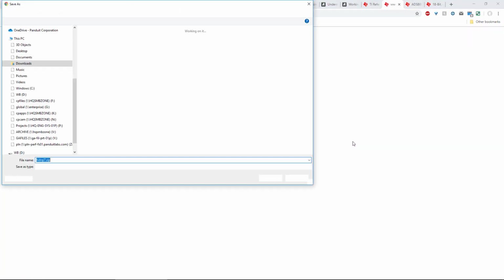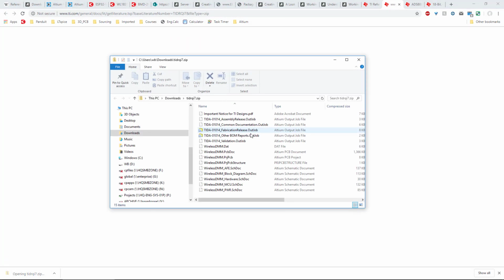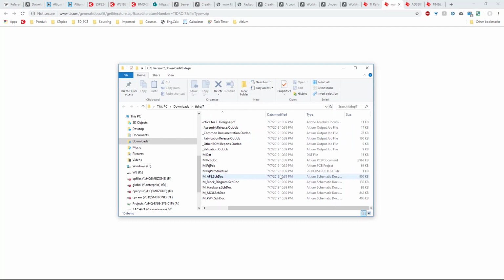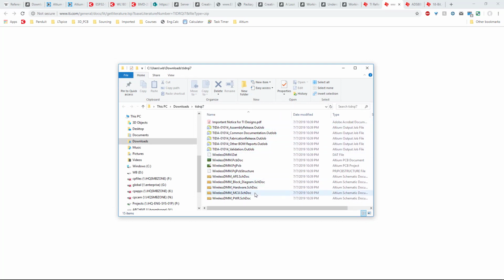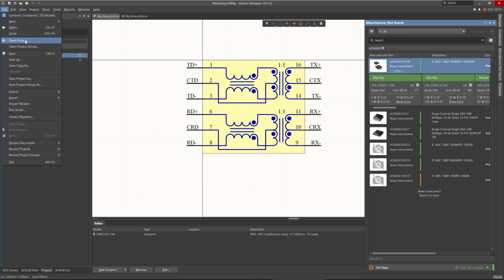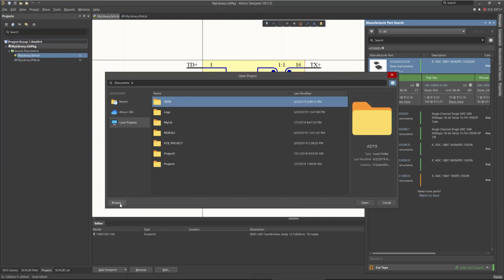And now you go to CAD files, download the file, extract everything, and these are the files. Now you can see there is no library in here. You only have the design files, but you can open this in Altium Designer. Let's open this project.